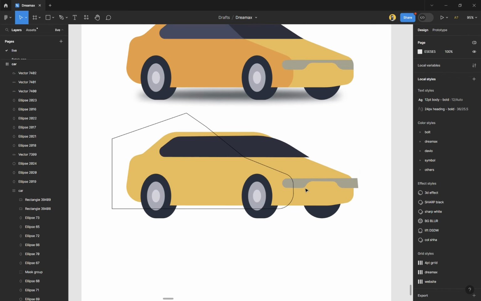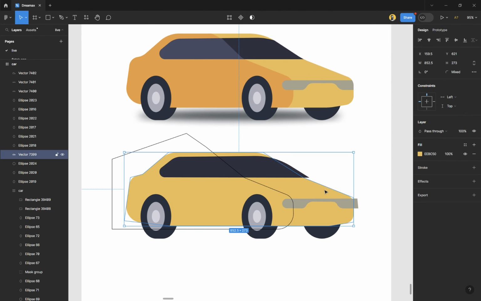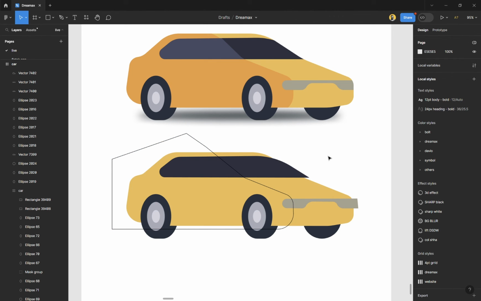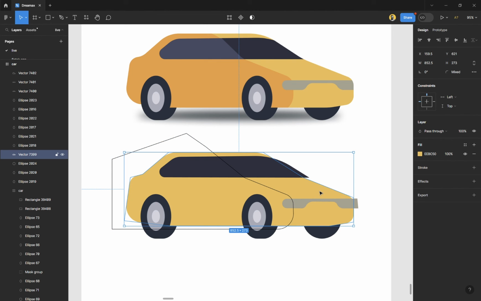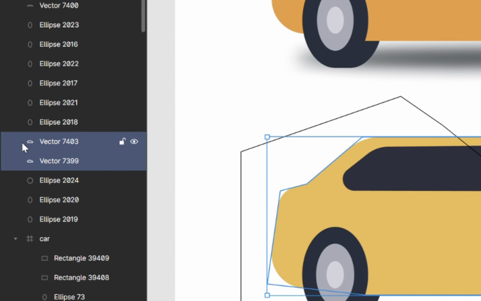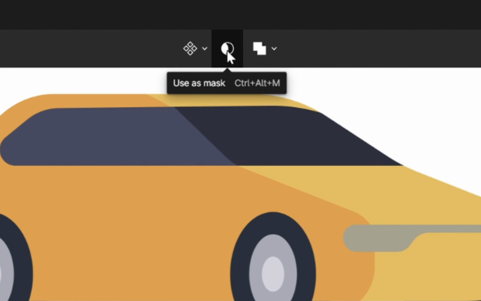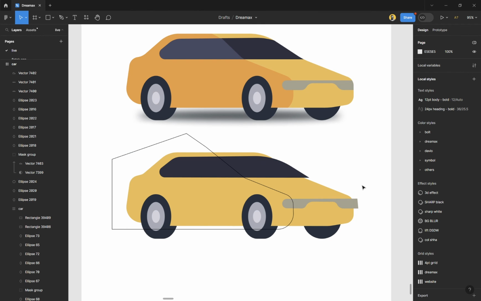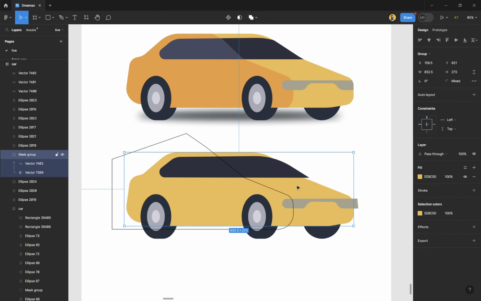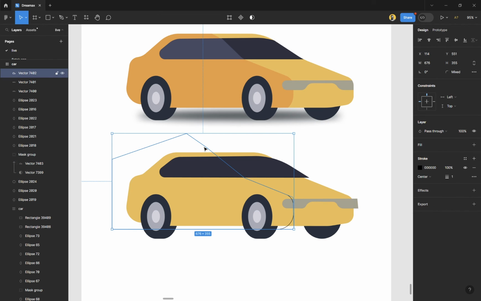Right, so all we need to do now is use this guy as the base for this other element, and to do that is very easy. Select this guy, duplicate him. All right, go here and select both of it. You're going to see the shape of the vector. All right, select both of them, go up here and click on use as mask. Now as you've done that, you now have a mask.